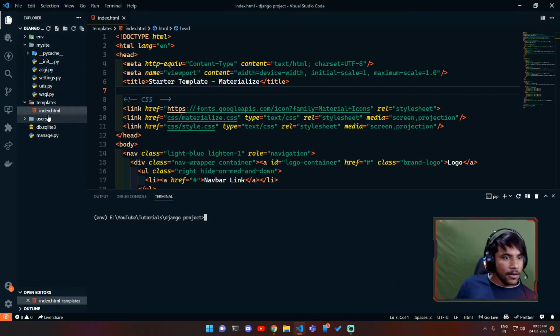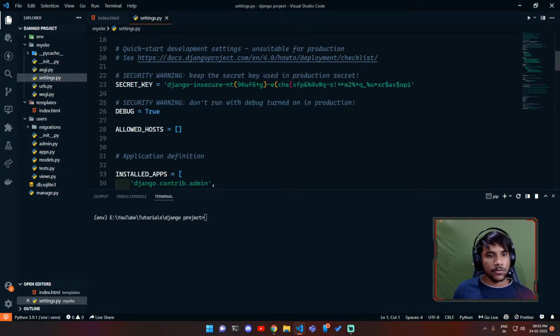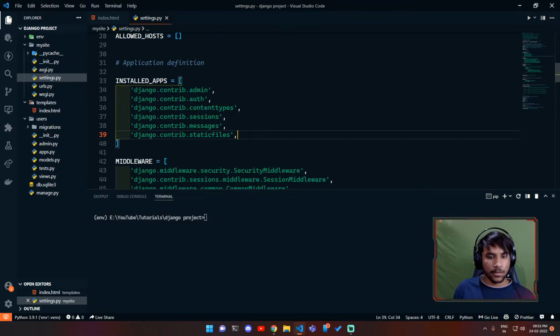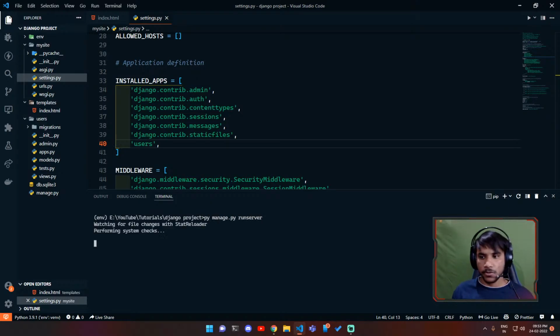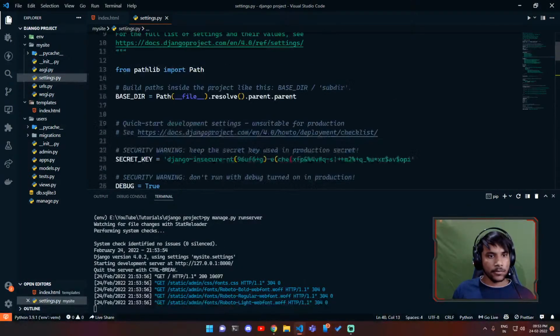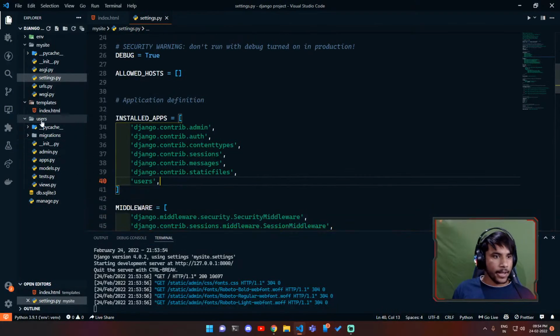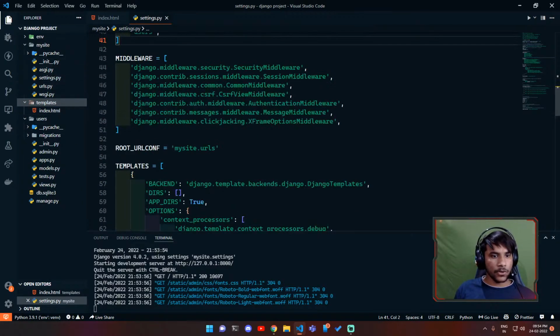So we have initialized our first app, and let's go to our Django settings and add our users app in there. And if we do python manage.py, let's again run the server, and yep, this is running. And we will have to let Django know that there is a templates folder which exists on the root directory.